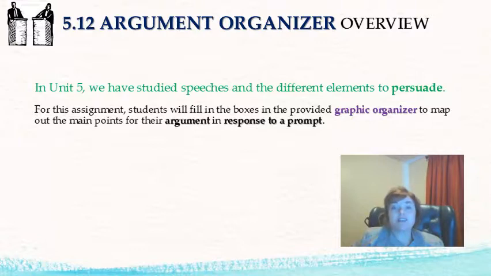I am going to give you a quick overview of the argument organizer. This argument outline or argument organizer can be completed in place of the persuasive speech. During Unit 5, we've spent a lot of time studying speeches and ways to persuade your audience. For this assignment, I'm just asking you to fill in the boxes of the graphic organizer and map out the main points of an argument. Let's look.